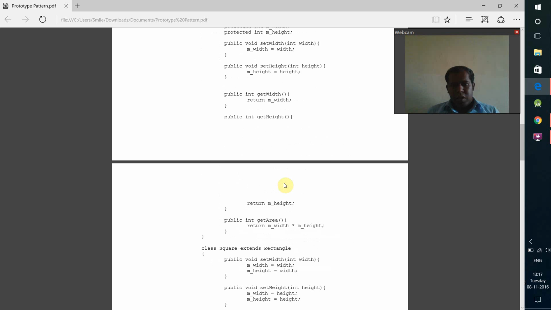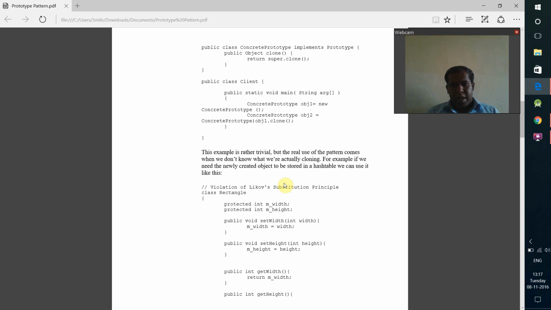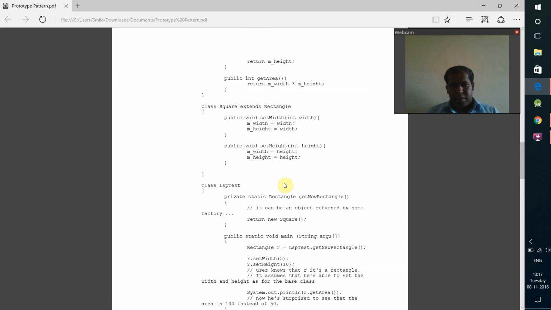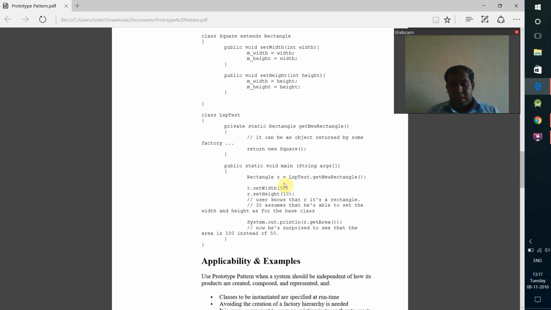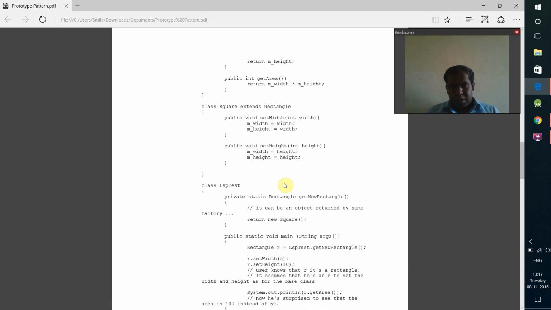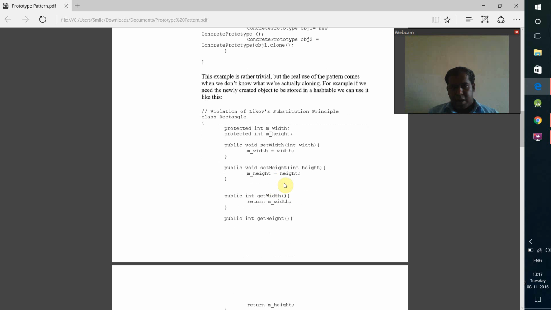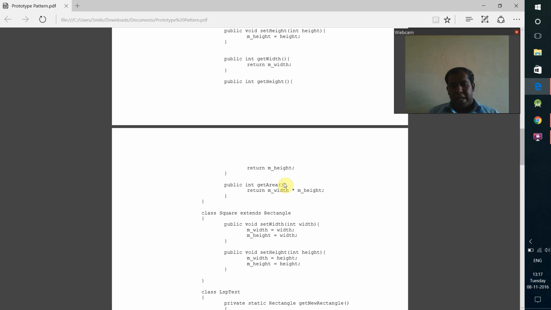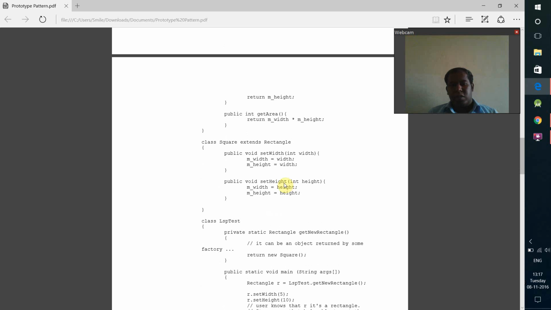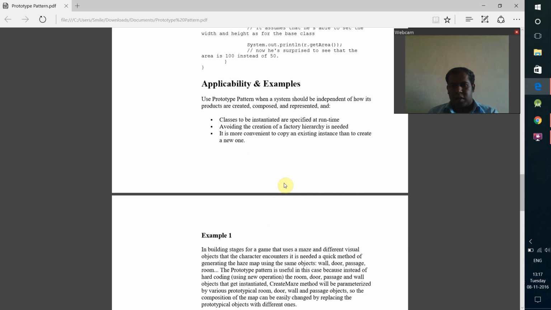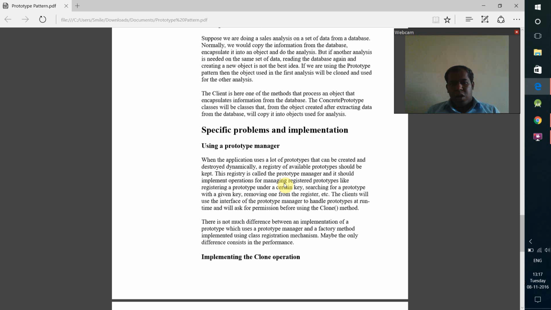And you can see the code here. First we have a class named Rectangle with some methods, and we also have a class Square that extends Rectangle, and a class LSP test. See, the Rectangle here has a prototype, and we are just extending it. So like inheritance, we are extending it. So we are prototyping it and getting that method, and we are using it based on our need. Applicability and examples are given.